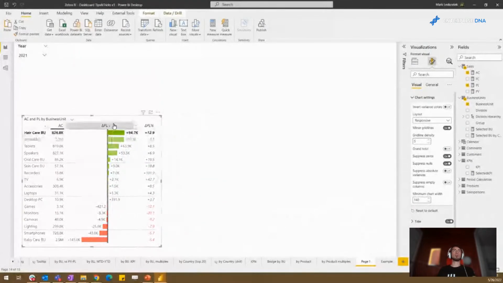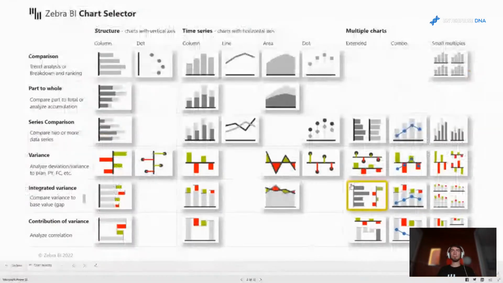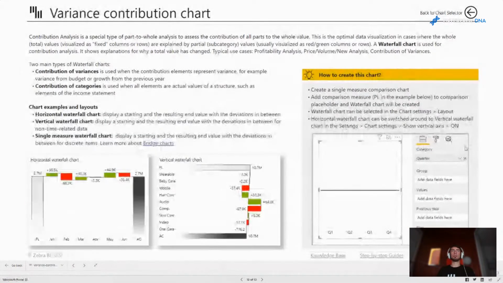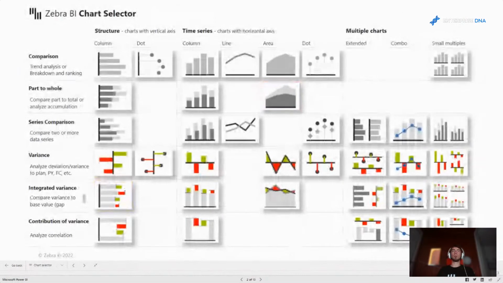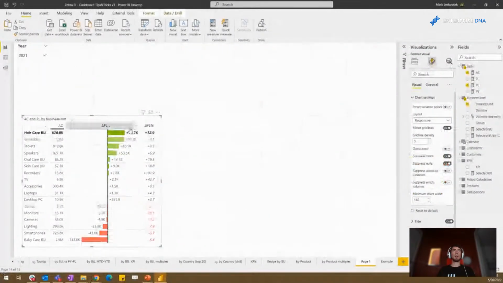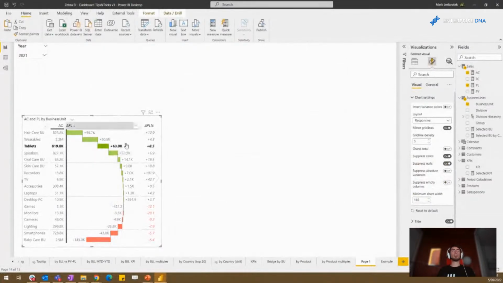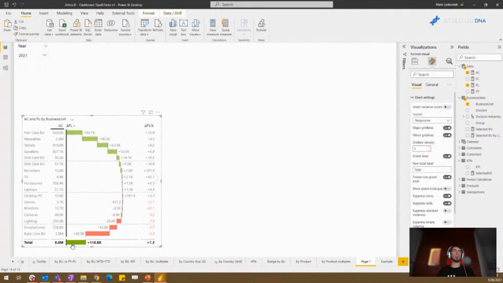If we want to see the contribution of the variances, again, we could go back to the chart selection tool and see, okay, I want the contribution. How can I achieve this? Okay, there is one option, but the instructions will tell me, okay, so I can go into that particular chart, and in this particular case, I can just select this contribution waterfall chart, which will show the contribution to the total, but you can, of course, show the grand total as well. And now I see the contribution of different values.